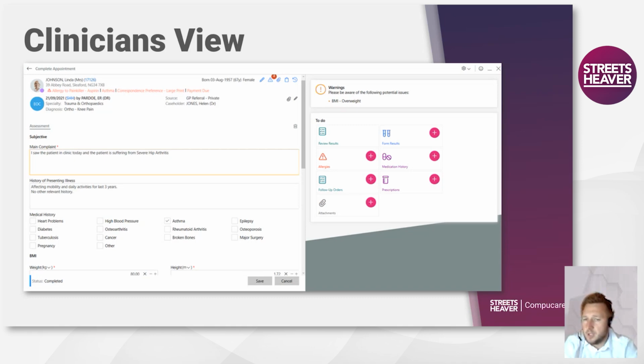Just scanning through the screenshot here, we have our open appointment with the patient details at the top, the associated form to that appointment on show in the main body on the left-hand side. And over on the right-hand side, we can see the warnings that have presented based on the information entered onto the form, in this case, a BMI warning. And finally, below that on the right, we have our to-do prompts.